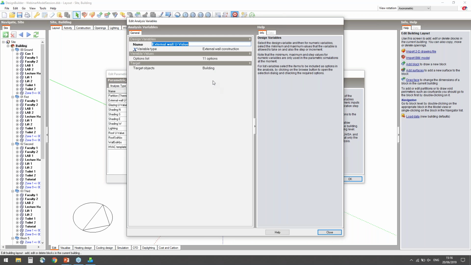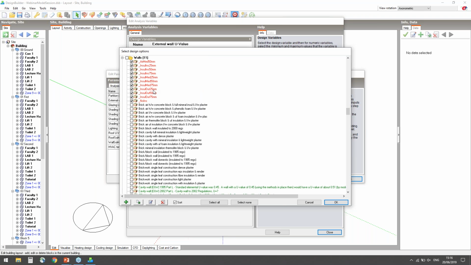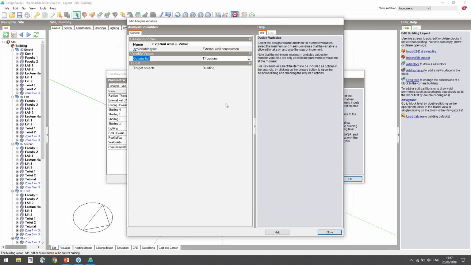If I look at the construction options, there are 11 options selected. Here is the list of the construction options. We can see that 11 constructions have been created for this analysis and have been selected as design variable options.